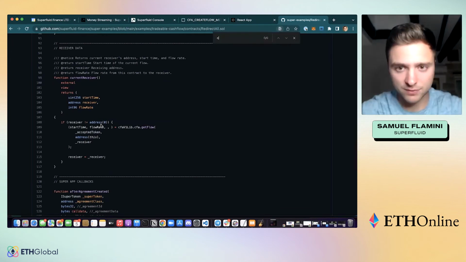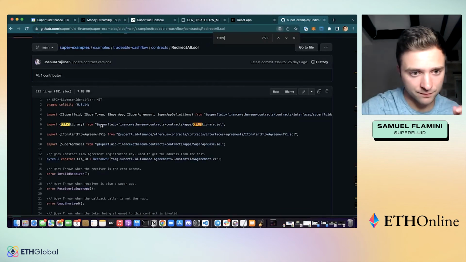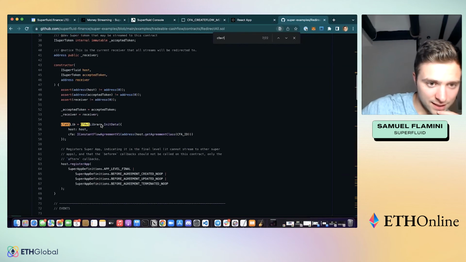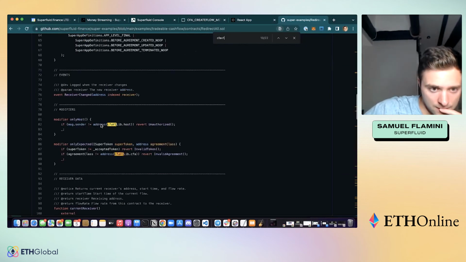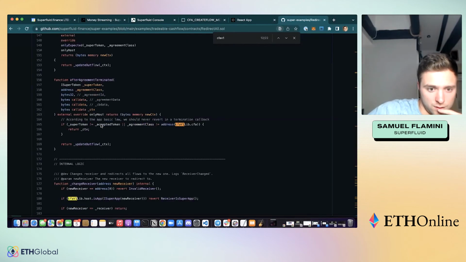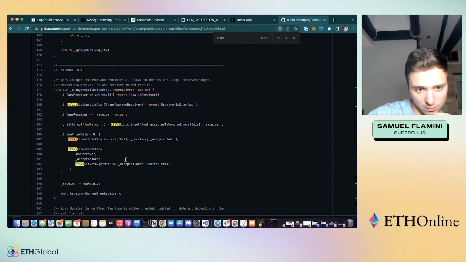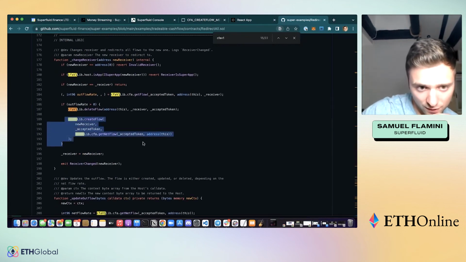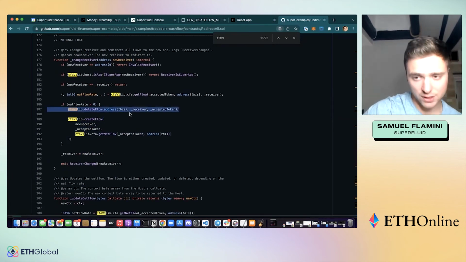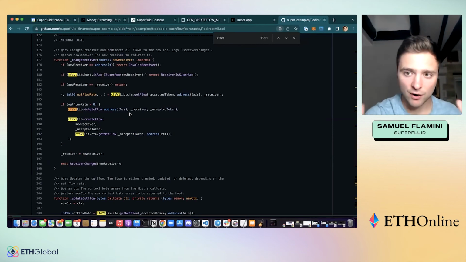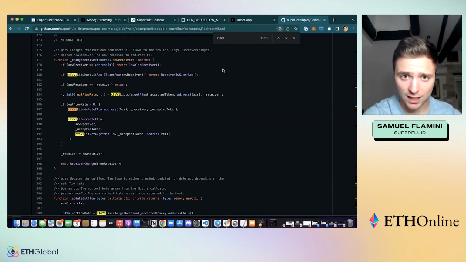If I just look up CFA v1, we can see that it is being used, let's see here, I'll find a create example. Yep, it's being used to create a flow right here, and it's being used to delete flows. You want to get familiar with the CFA library if you're using Solidity to create streams. We have lots of docs on it. Look up the CFA v1 library in our docs. That's thing number one.